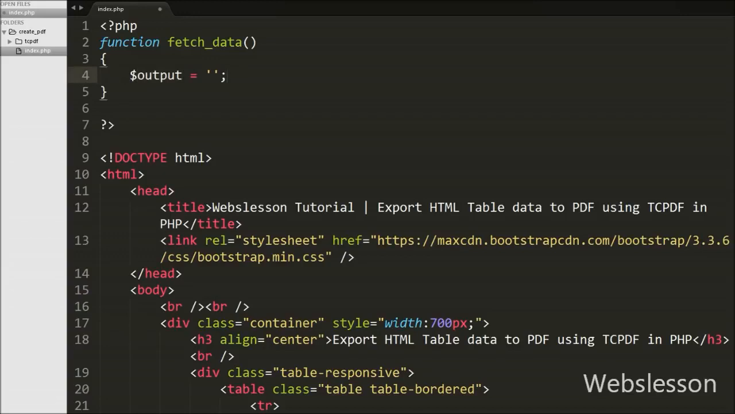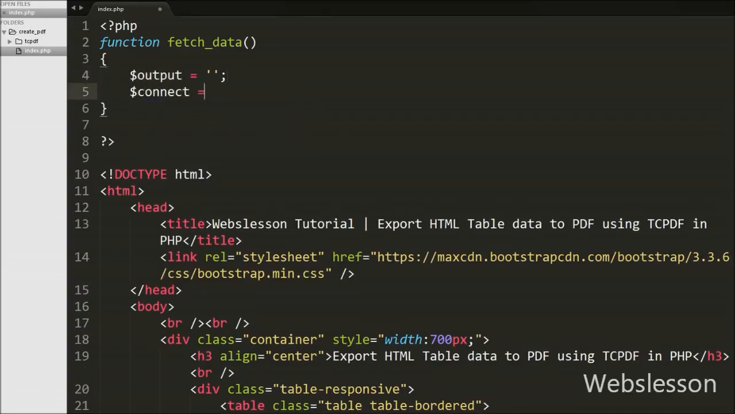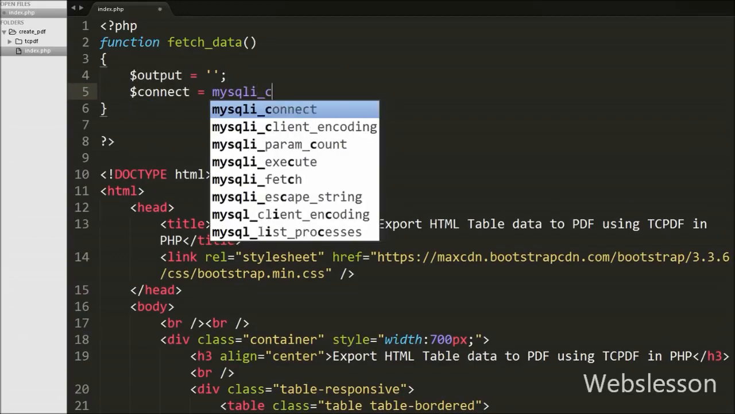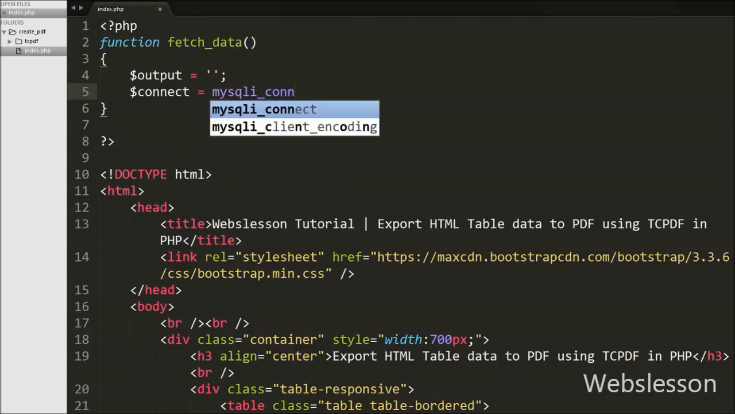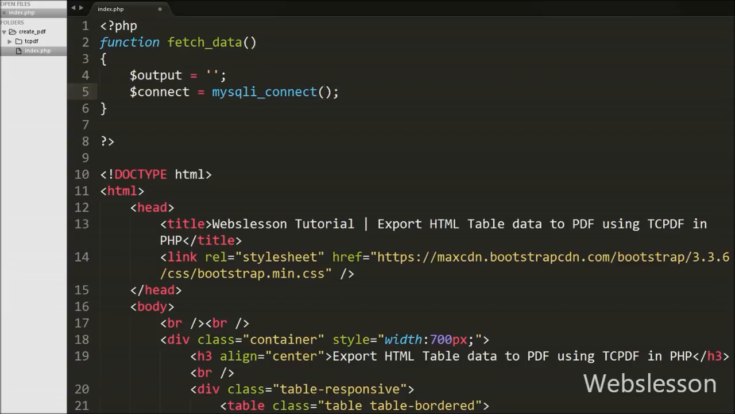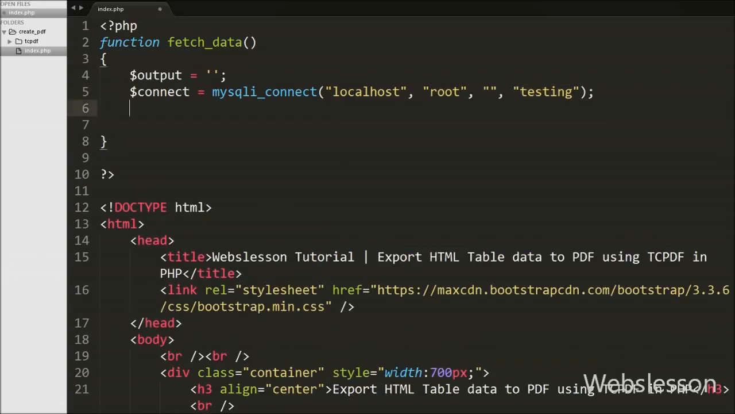After this we have made the database connection, so for this we have written a connect variable equal to the mysqli_connect function with 4 arguments: host equal to localhost, username equal to root, password equal to blank, and database name equal to testing. After making the database connection we have written a select query for fetching data from the employee table, so for this we have written query equal to select star from employee table order by id ascending. This is our query for fetching data from the employee table.